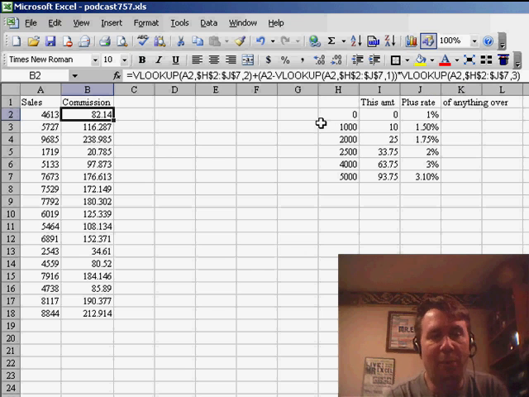So either way would work. The trick in both of them, though, is to use the sorted version of VLOOKUP.